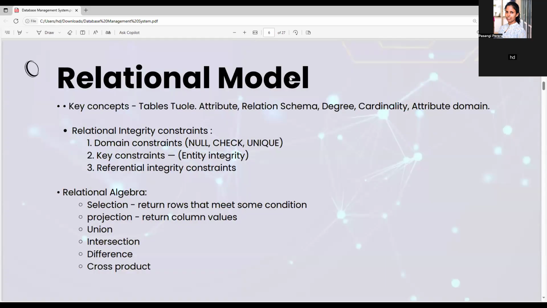So the first one is the relational model. When it comes to the relational model, the first thing you should know is the key concepts: tables, tuples, attributes, relation schema, degree, cardinality, and the attribute domain. These are the main things we should know when it comes to the relational model. When we say relational model, there's a relation, a connection between these. So there are relational integrity constraints.